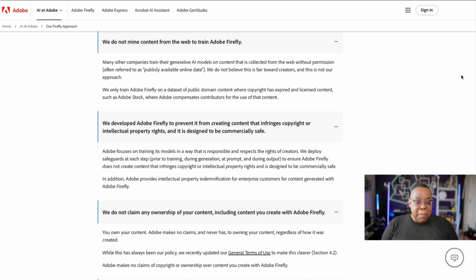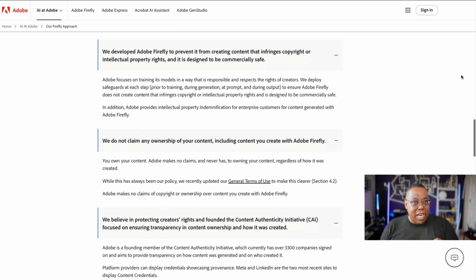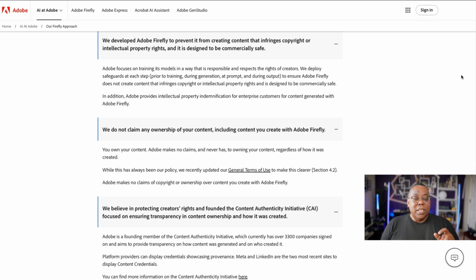All right, so next up, and this is a big one. This is one that a lot of people don't realize. Adobe developed Adobe Firefly to prevent it from creating content in the first place that infringes copyright or intellectual property rights. And secondly, it's designed to be commercially safe. So what does the first one mean? The first one means that while it is trained on Adobe Stock, it is trained on that public part of Adobe Stock that does not use intellectual property.